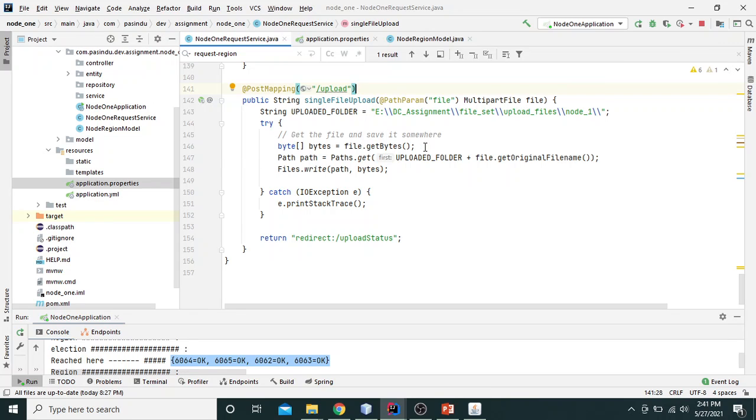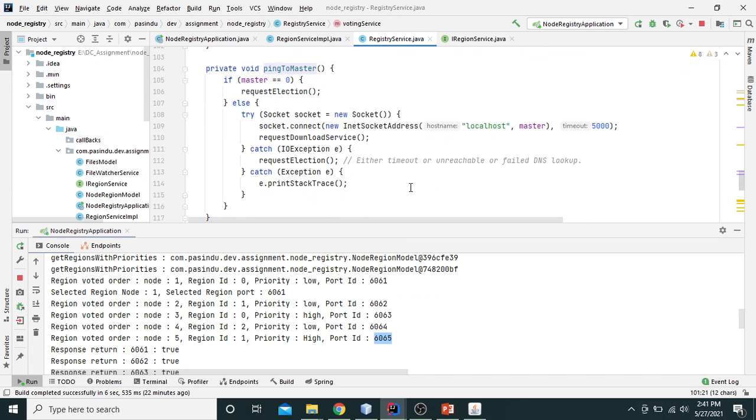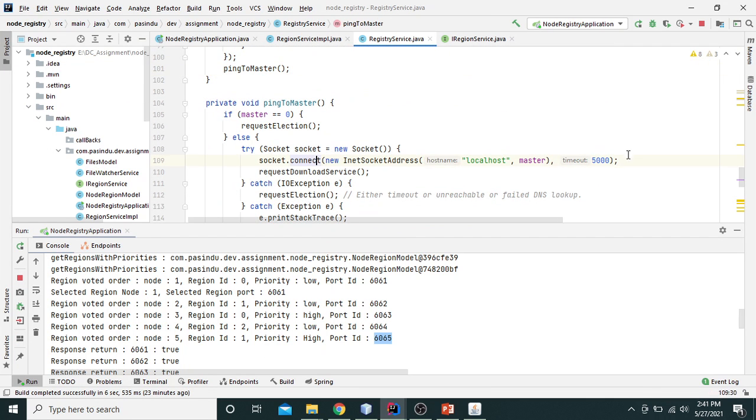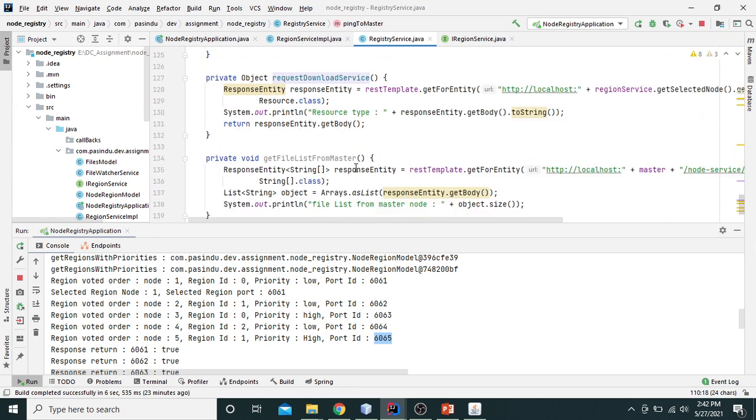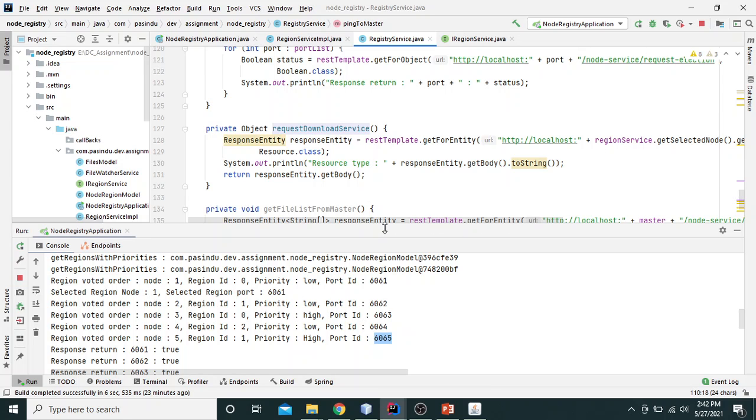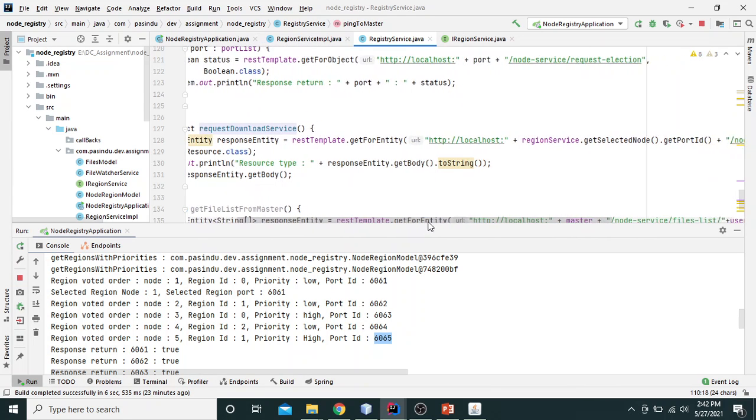Once it reaches the node registry service, it will check the region, as I previously told you and demonstrated about this process, and after that it will check whether the master is available or not. If the master is available, that means the request is reached, then the download file service will be requested.